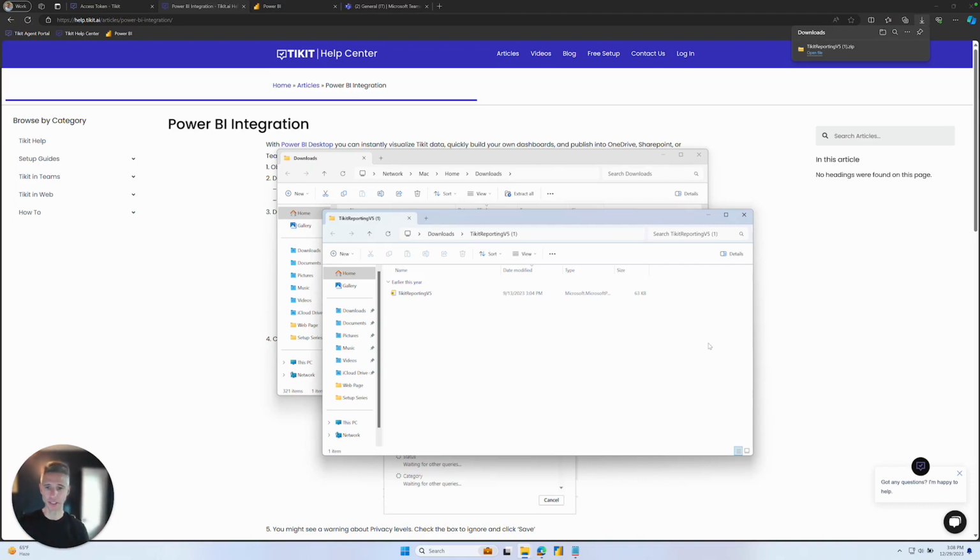In this section of the series, we're going to continue the setup of our Power BI template and actually load our template into Power BI. So we've downloaded our template, we have our access token, and what we're going to effectively do is just double click that downloaded template, which will launch Power BI Desktop and bring that template into Power BI Desktop.